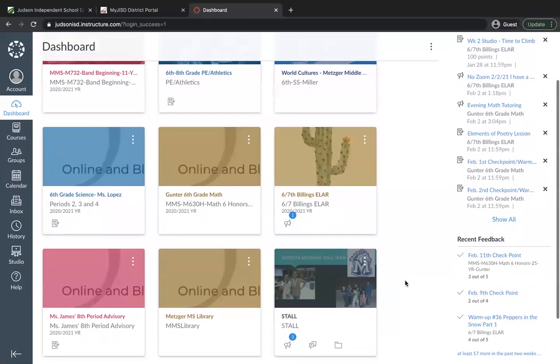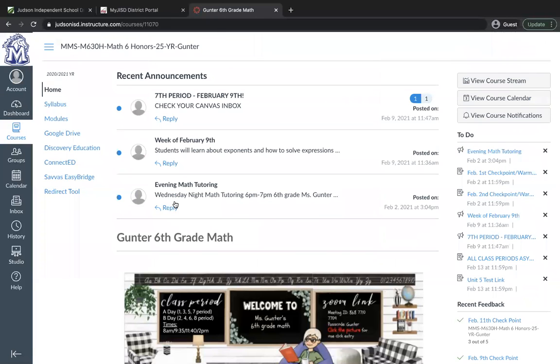So I'm just going to click on math because it's mine and I know how to work it. On the home page of math, you'll see up here at the top, we have announcements. So if there's anything that is pertinent that they need to know, it's right here. For instance, my 7th period, I needed them to check their Canvas inbox this day.